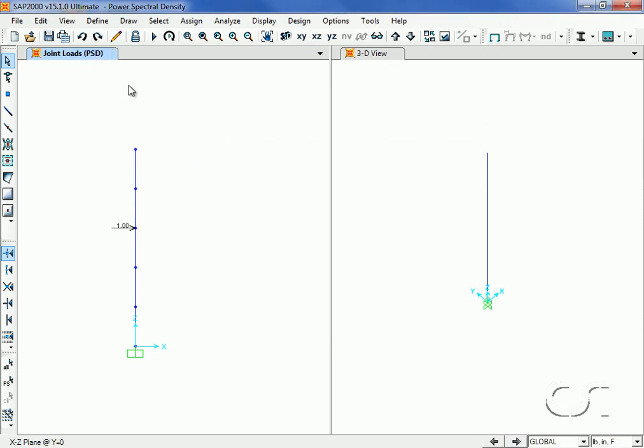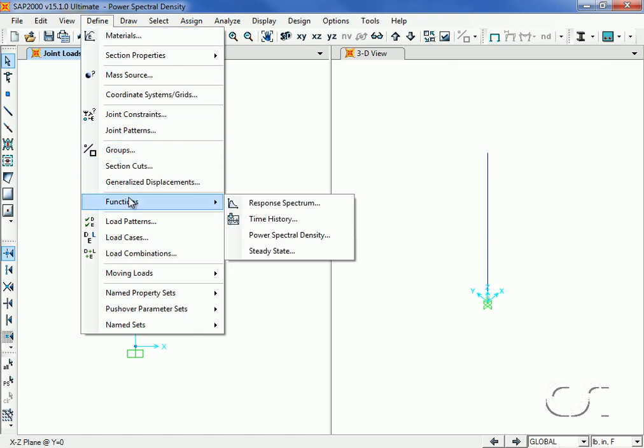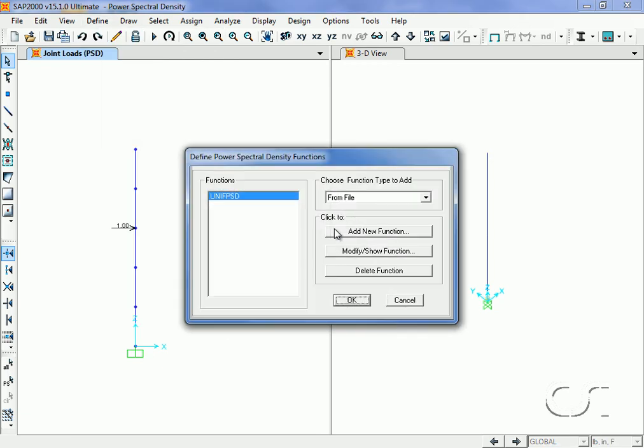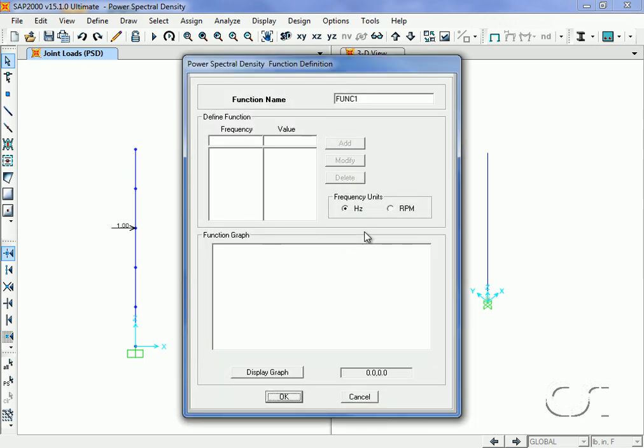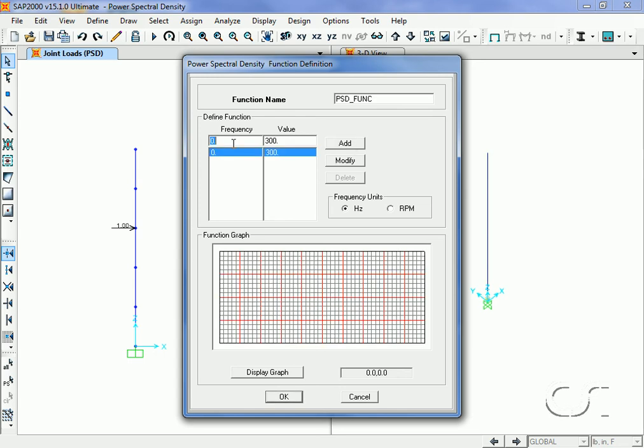Next, we go to the Define Functions Power Spectral Density command and add a new user function. For our analysis, the value will be 300 from 0 to 5 Hz. Note that the coordinates are displayed in the lower right corner as we move across the plot.